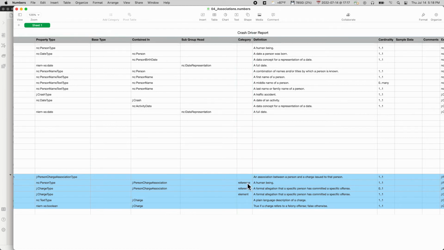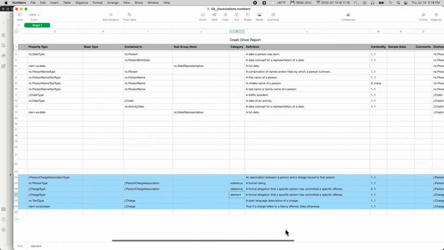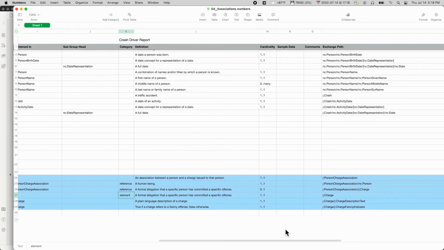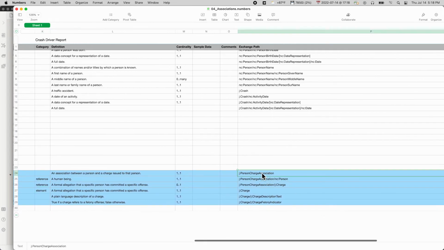Here, we're finally going to use the category column because we're going to say, hey, this person element here is a reference to one somewhere else. We're not going to have a whole element here. And this charge is a reference to something else. We're not going to have the whole charge element here, but this is the actual charge element. This is where we're actually going to put the charge stuff. So it's important to have the category there to give you that clue. It's important to me anyway. Again, your mapping spreadsheet doesn't have to have this. We have our cardinality, and we have our exchange path. Association with the person and the charge inside, and then outside of the association, those are both going to be references, and outside we have our charge with the description text and the felony indicator.